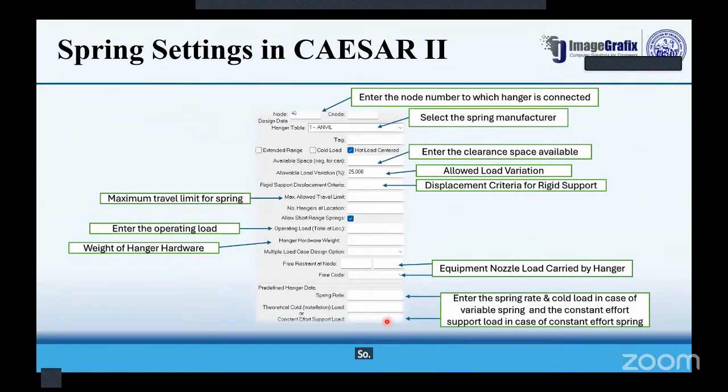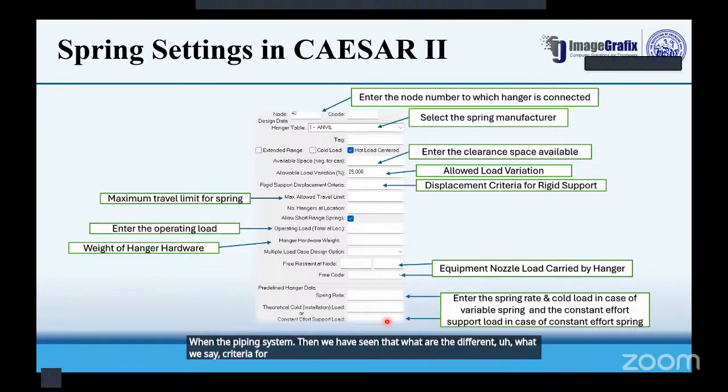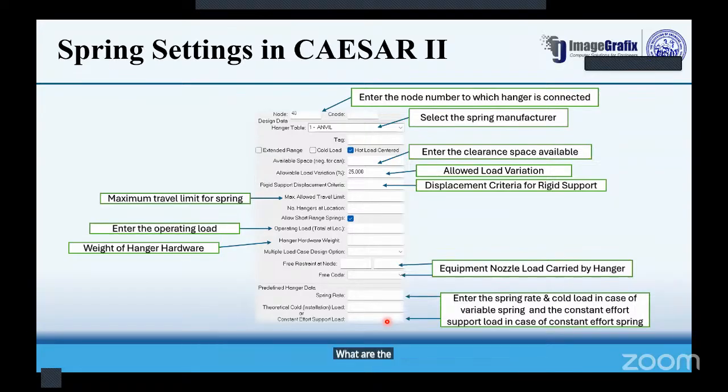So with this, we would like to end the session. So what are the things we have observed in the session? Basically, we have covered why we use the spring hanger, the purpose of using the spring hanger in the piping system. Then we have seen the different criteria for selecting the spring hanger, and the different types of spring hanger that are available, and the mathematics behind selecting the spring hanger.